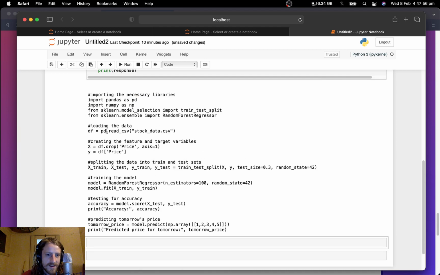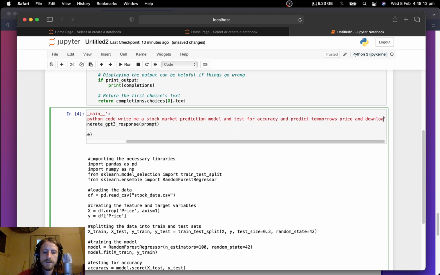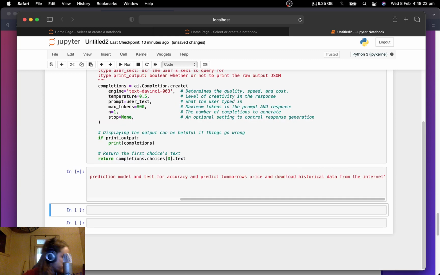So straight away I can see a problem here. It's telling me to import my own data, so we're gonna have to go prediction model, test for accuracy, predict tomorrow's price, and download historical data from the internet. This may not work either, but we'll give it a go.